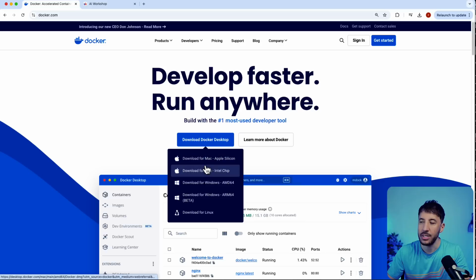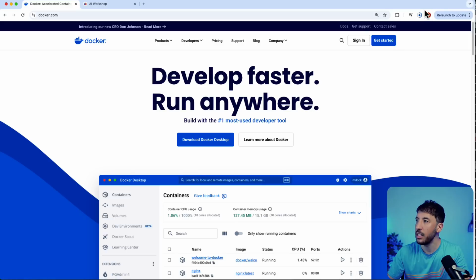Make sure you're downloading for your proper computer, whether you're using the Mac Apple Silicon chip or the Intel chip, and then also for Windows. Whatever computer you're using, make sure you select it properly. For me, I'm using the Apple Silicon, so I'm just going to click on download here. And as you can see, it's getting downloaded.